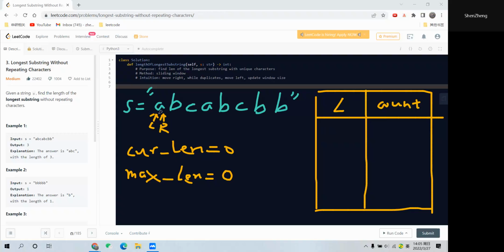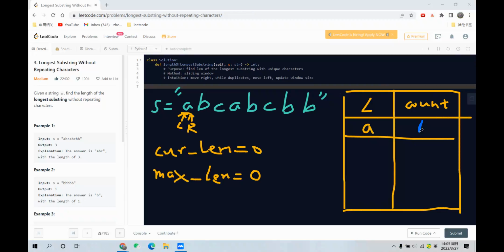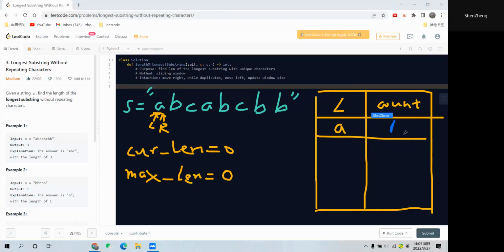Now the sliding window only contains the element A, so we add this A to our dictionary and set the count to 1. Since the count is only 1, we don't have any duplicate element, so we can keep moving our right pointer to the next position. The right pointer is here, and then we meet another value B. So add B to the dictionary with count equal to 1. Then update the current length and maximum length, which are both 2.